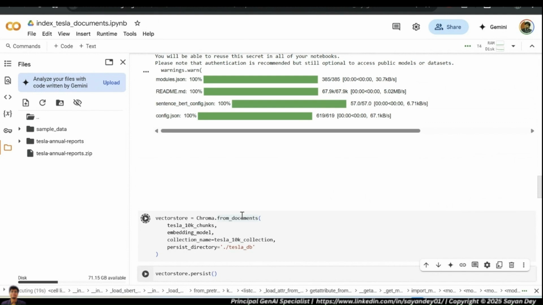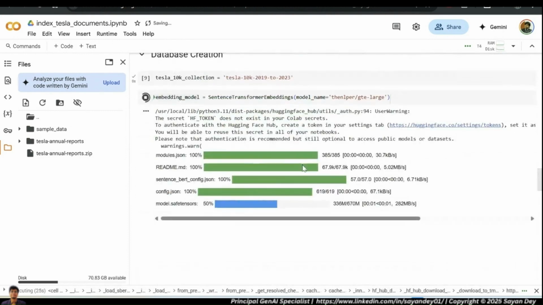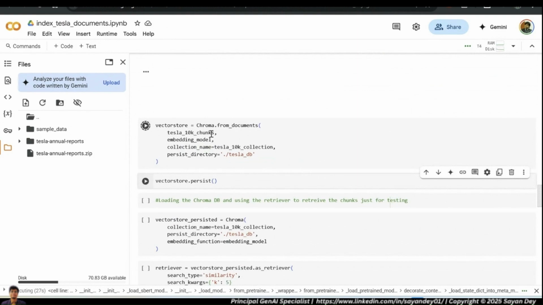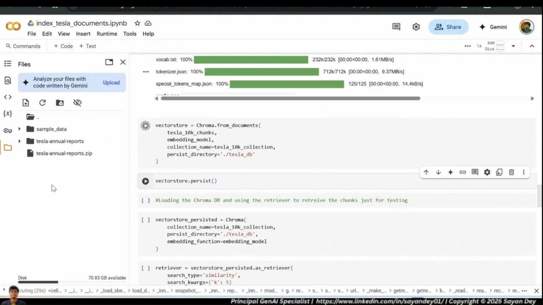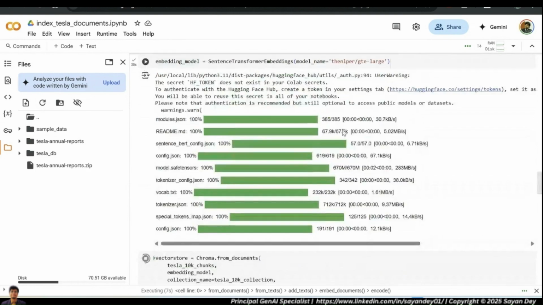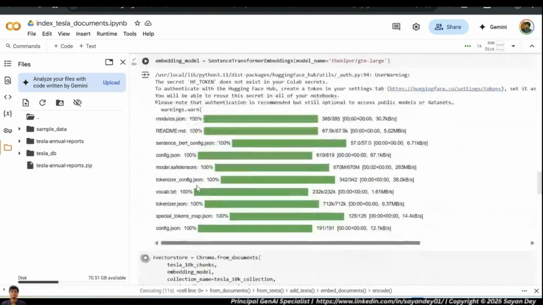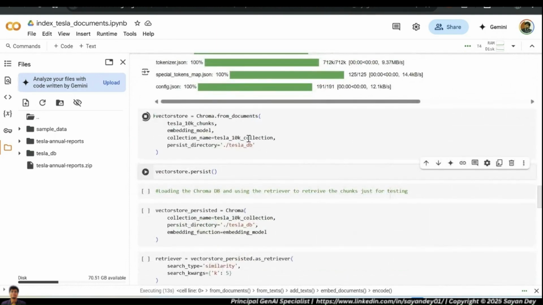So this is how we are setting up the connection. First we load the embedding model. This takes a little time, and then we define the vector DB. Tesla 10K chunks. You see the Tesla collection will be created. Tesla DB will be created after a while, and then see, the Tesla DB is now created, and now the embedding is happening. Based on the embedding model, we're taking all those 351 chunks, and for each of the chunks, we're converting them to embeddings. All that is being stored in the vector DB. So that step is happening right now.